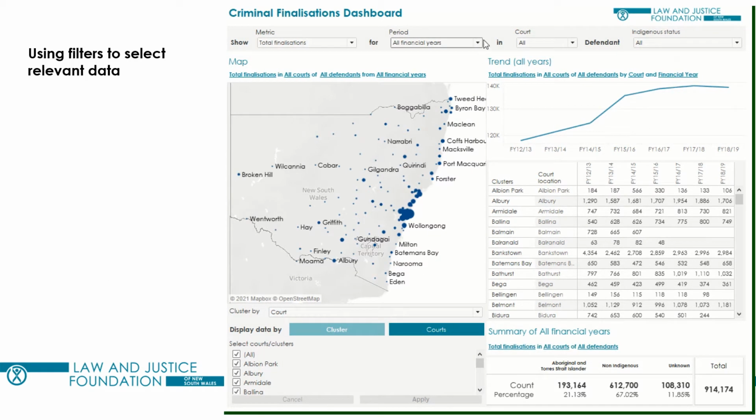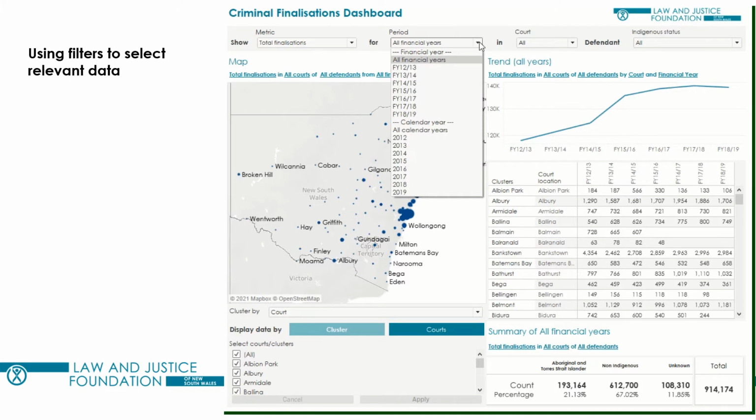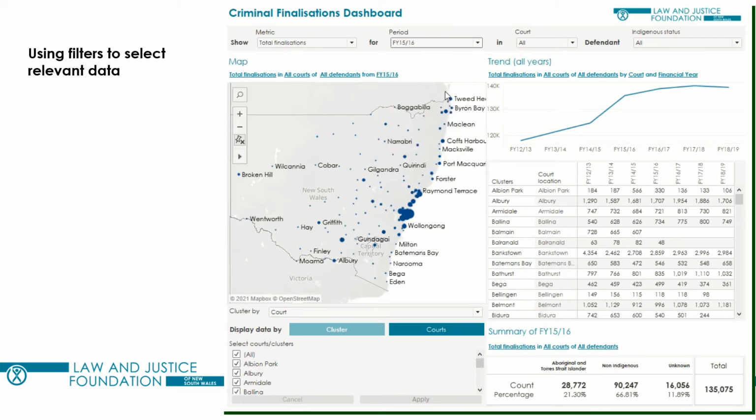Data is currently available for the period 2012 to 2019. You can choose to look at data by financial year or by calendar year, and you can select either a single year or the whole period. Let's choose 2015-16. The map updates, and numbers on the map now relate to the 2015-16 financial year only.